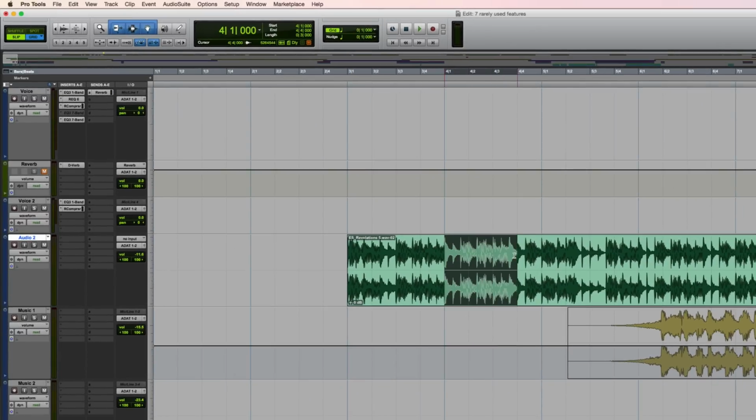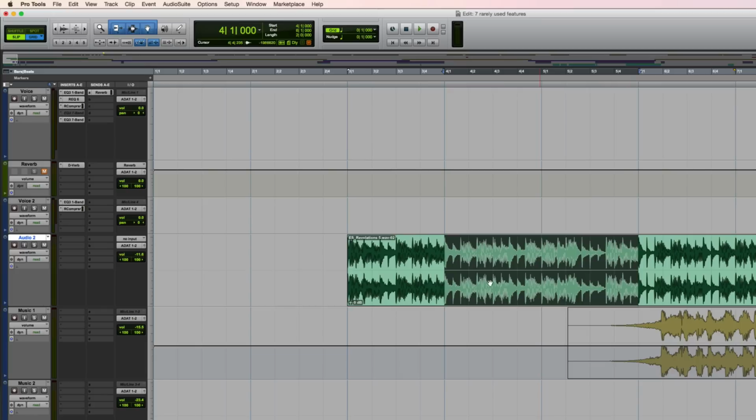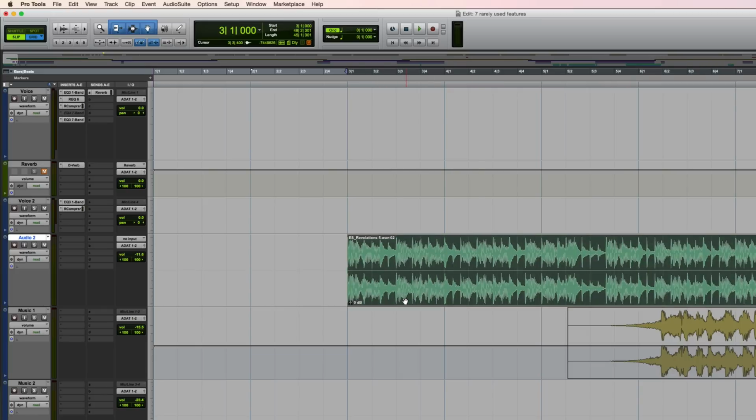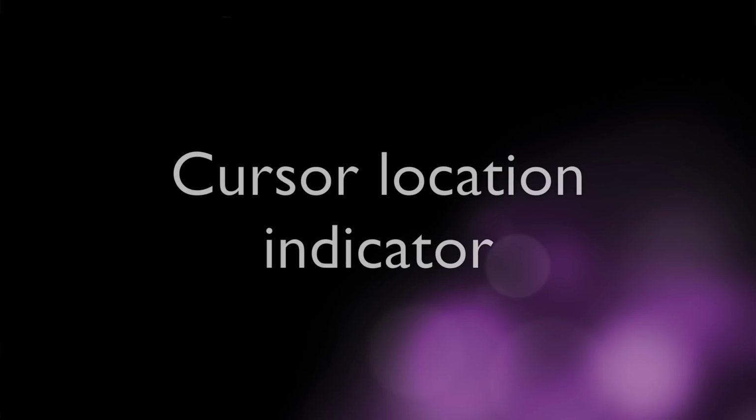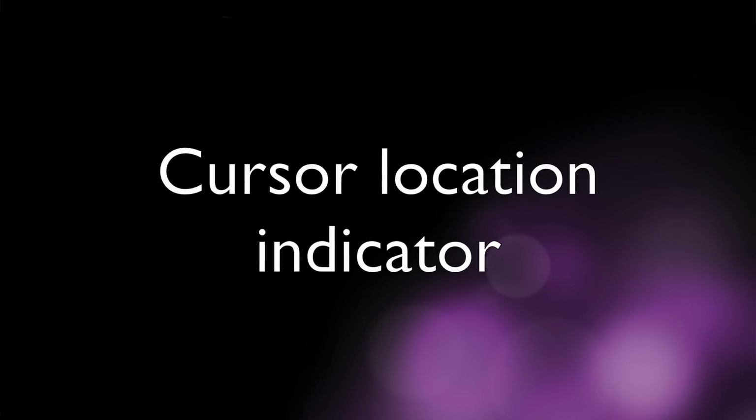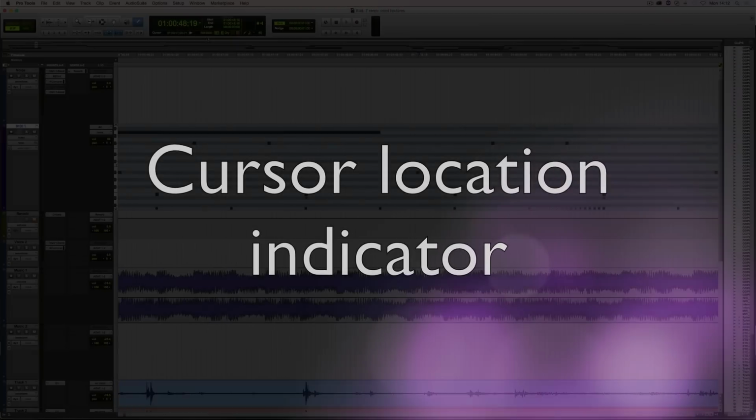Now, timeline selections will be based on the grid, as you can see it snapping to it, but everything else operates as slip, so I can freely move audio, or I can trim audio and it won't be constrained by the underlying grid value. The 7th and final rarely used feature is the cursor location indicator.